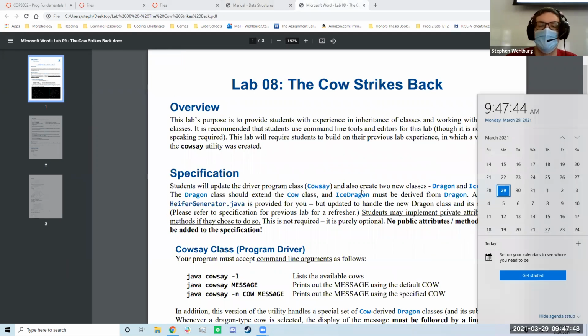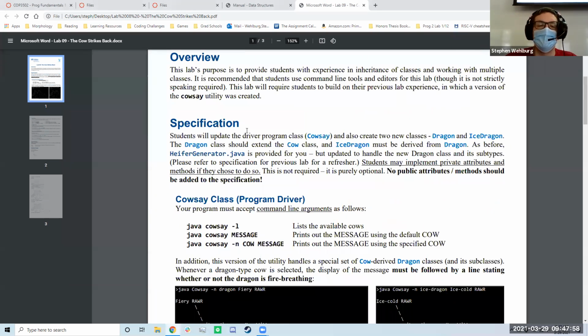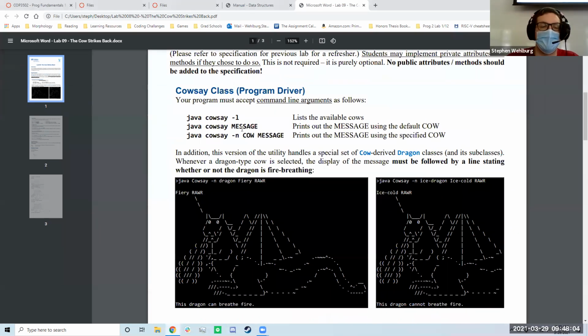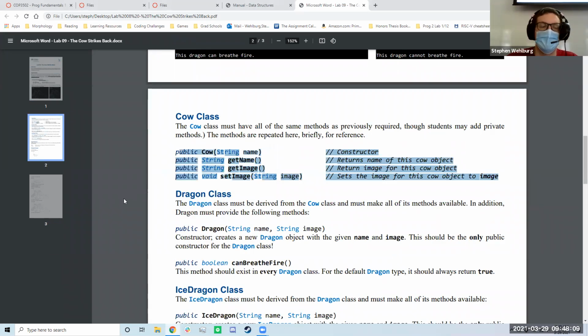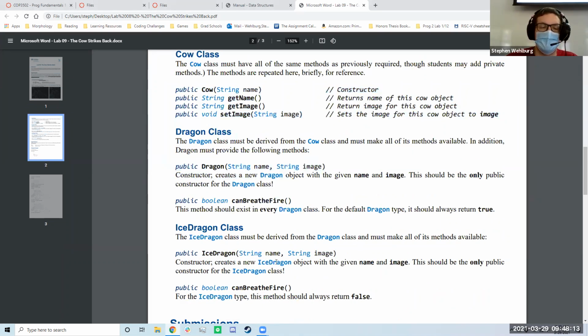Monday. So like I said, lab 7 is coming back. You still have to deal with classes. This is such a big thing that you're still working with what you got. So you can use the same thing that you've made from before. You shouldn't have to change the cow.java file. You actually shouldn't change it. However, there is now going to be a dragon class and an ice dragon class.